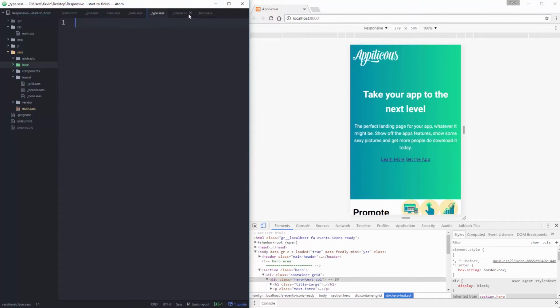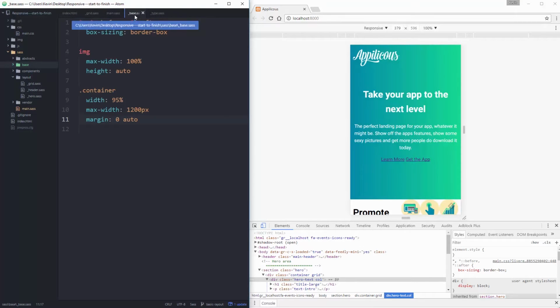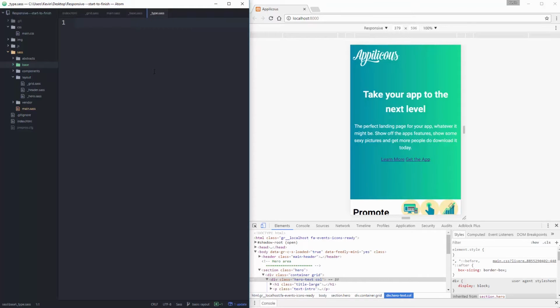So let's go over there. I'm not going to be working on the header or the hero, so I can close those. I might be jumping in here a little bit, I'm not sure yet. So for the type, I already have the body style set up. I did that way back. Actually, I did that off video, but I did mention it a little while ago.